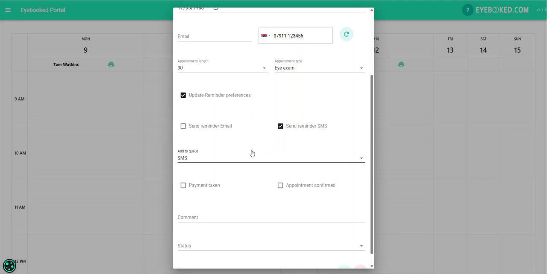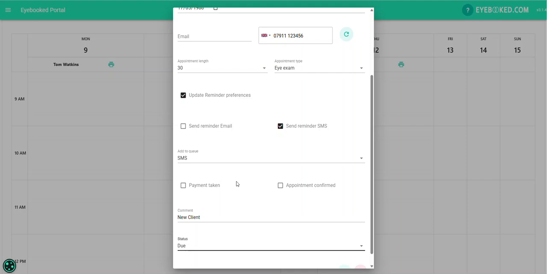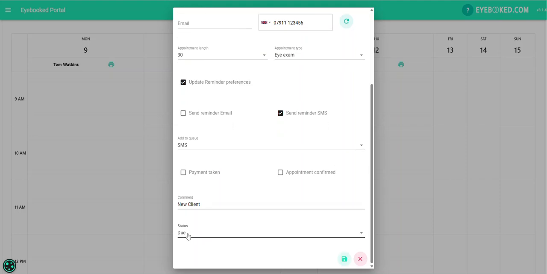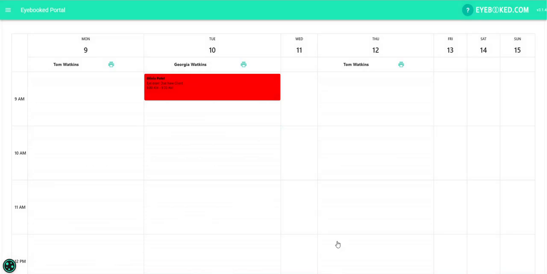If it is a letter queue, then a letter will be ready for you to print and post to the client. The Payment Taken and Appointment Confirmed checkboxes are for internal use and are optional. They serve as a reminder of the status of the appointment for your information. You can enter a comment regarding the appointment if you wish, and a status for the appointment. Click Save to finish. The appointment will now be displayed in the clinic.